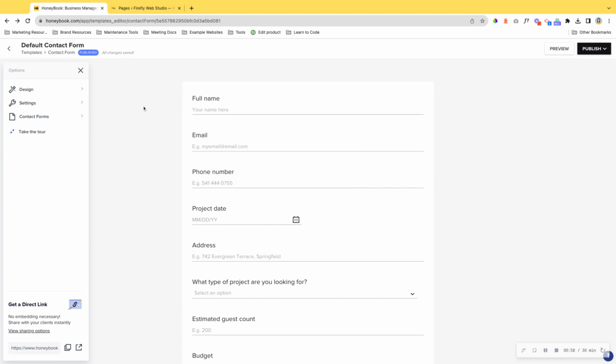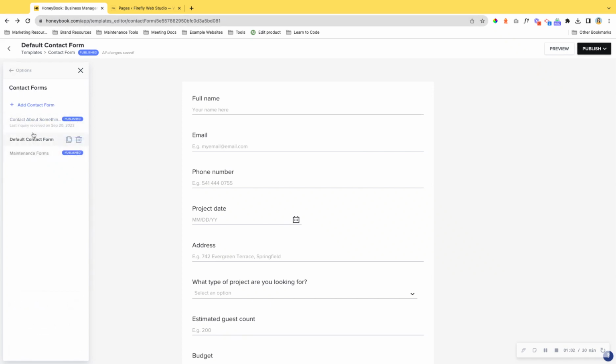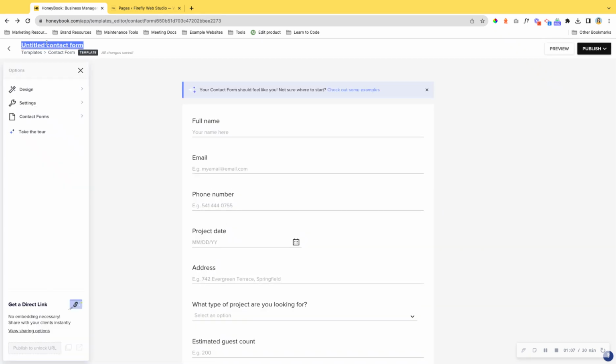So the first thing we're going to do is go over to Honeybook, and I have a number of contact forms. You can also create a new one if you'd like to. So I'm just going to click to create a new one and test contact form.